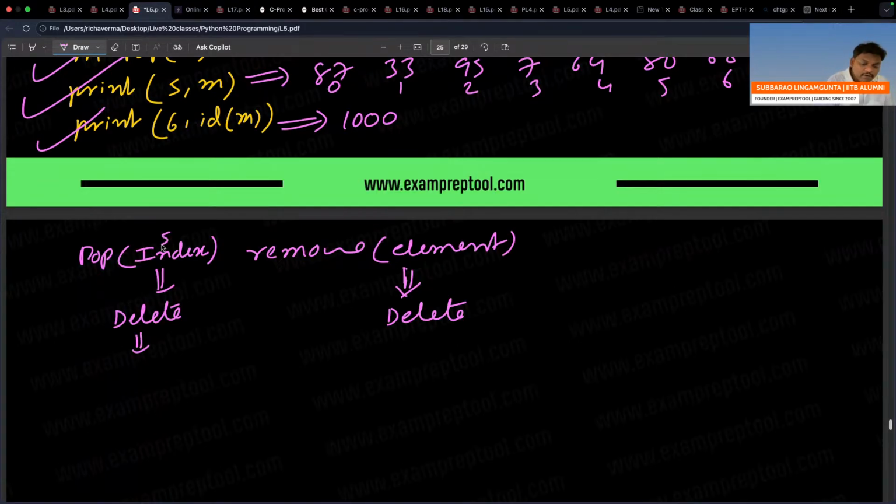Assume the index is 5. The fifth index element you deleted. In that place, all the elements on the right-hand side will do a one left shift. Here we will see a left shift.